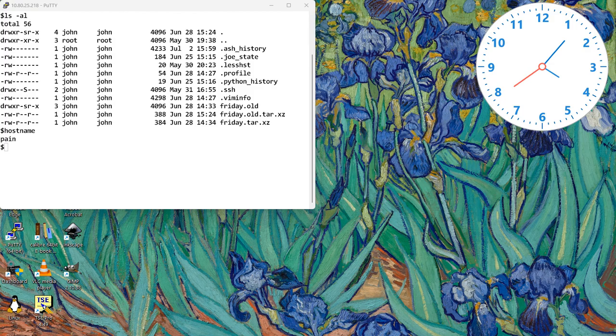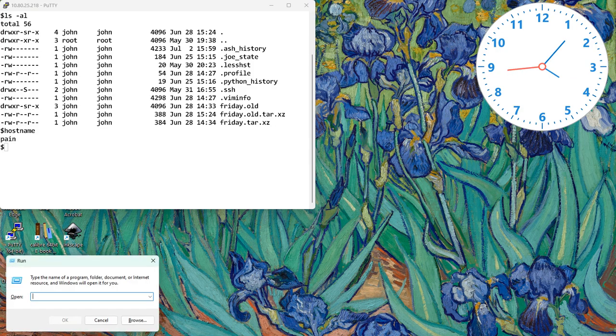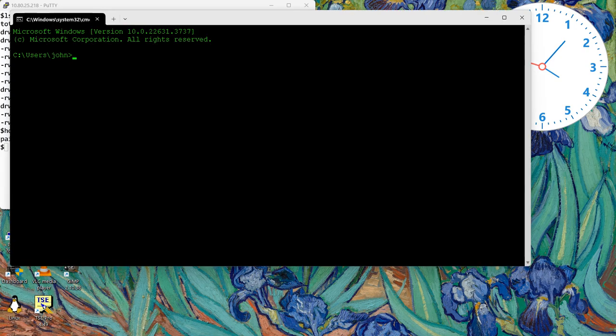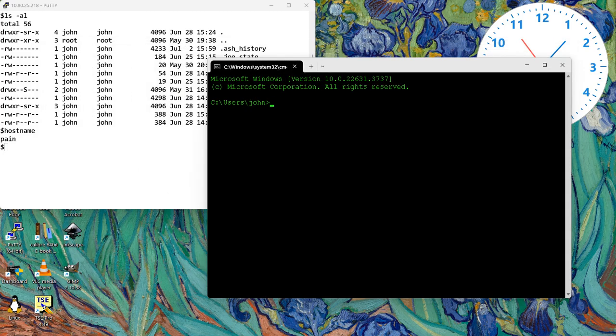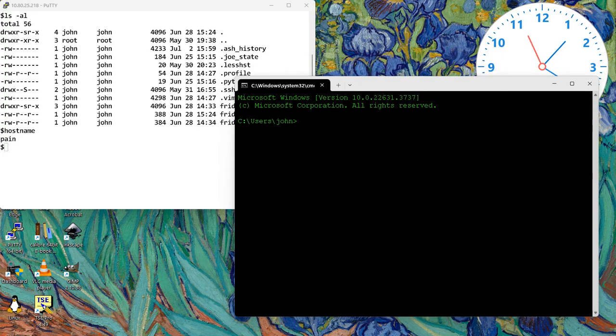So what do we need to do? We need to start running a cmd.exe, a command window. It will probably look like this, or at least similar to it. And then you need to move to some directory where you'd like to put the file. You can see when I open my Windows command window, it puts me in my home directory.